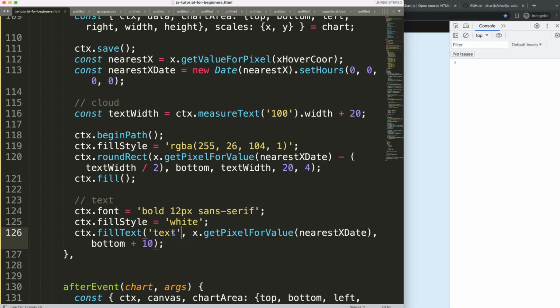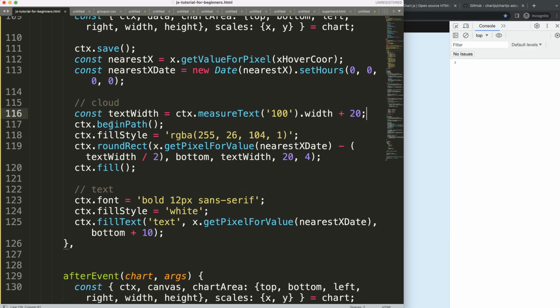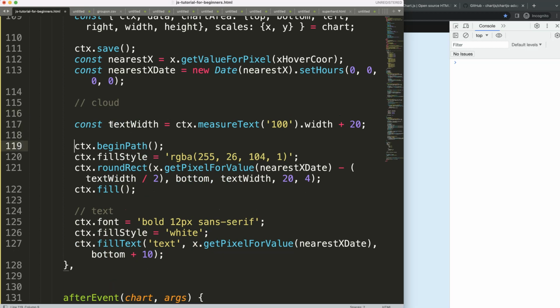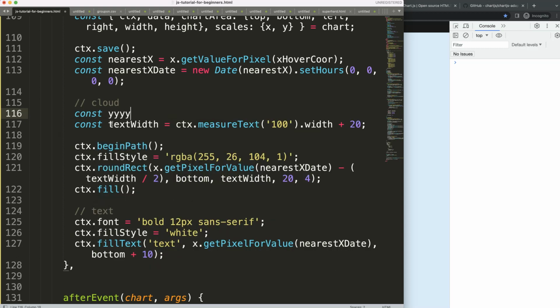Now, what I need to do is convert this text. So, to do that, let's see, we're going to use this. Here we have the text. We have to do it before we make the cloud. So we're going to say constant. And this constant here, we can say what I want is basically the year, the month, and the date. So I'm going to give it a simple term like that. Then what I want to say here is, I want to get the nearest date that we have here. And we can just say here, dot getFullYear.